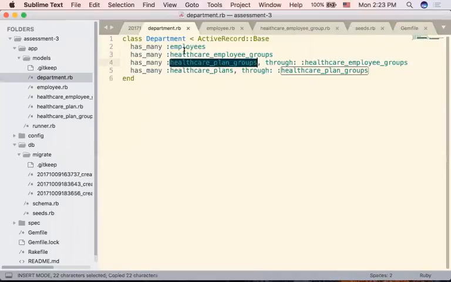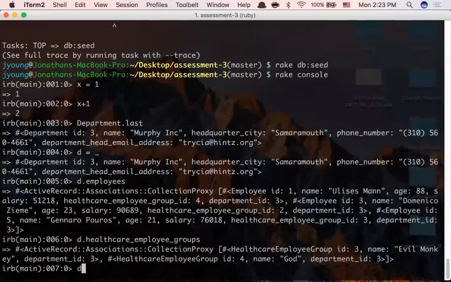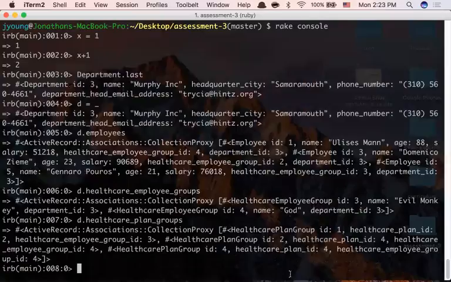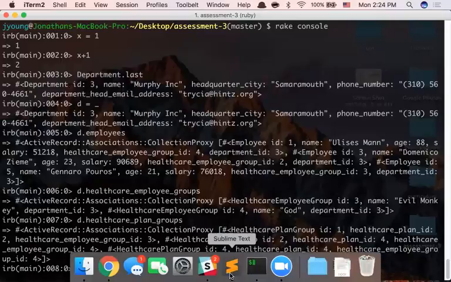Even though departments do not directly correlate with healthcare plan groups, I can also get there. So I'm going to do d.healthcare plan groups and so on and so forth. I'm going to test each one of these associations, as long as I can get from one end to the other. There's a lot of stuff going on underneath this. All the SQL stuff is abstracted away from you, so you don't have to keep writing all those joins yourself because it gets confusing. But that's essentially how I would set this up. So again, just one last time so we're absolutely clear.